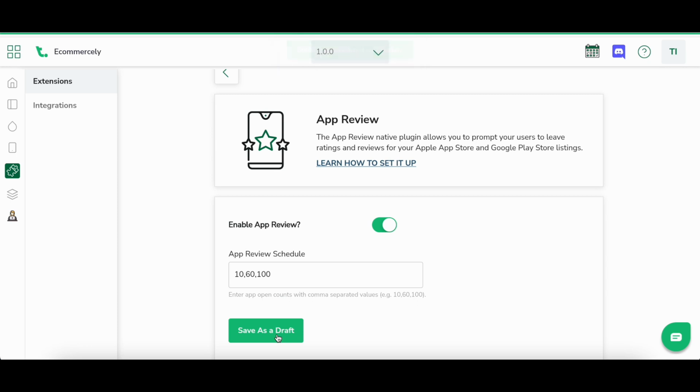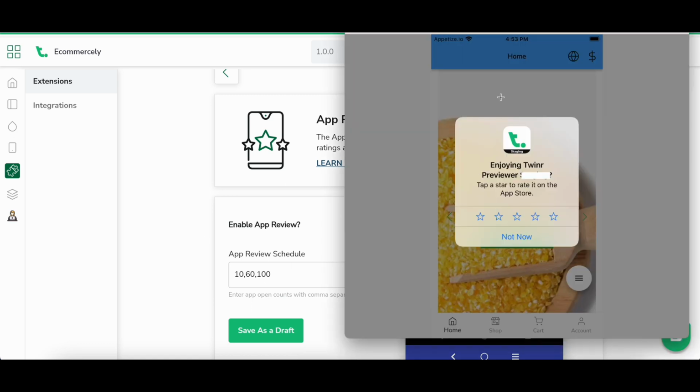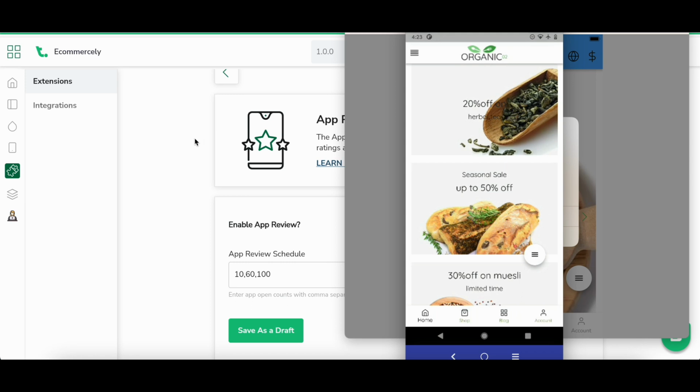If you want to test this feature, you can test for Twinr Preview app. Download the Preview app from Play Store and preview on your Android phone. When you see the prompt asking for reviews, you can try to give the review and remember that this review is for Twinr Preview app. So be honest and help us with your honest reviews.